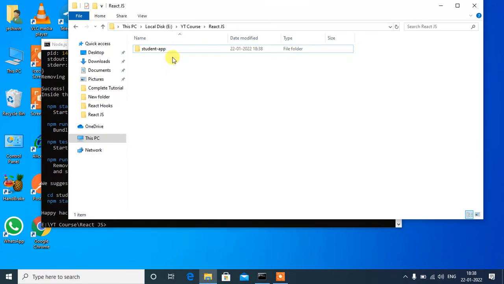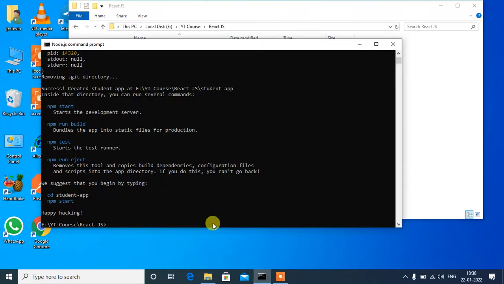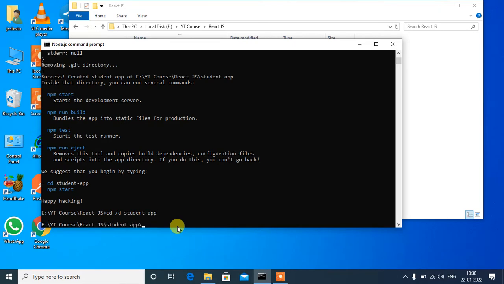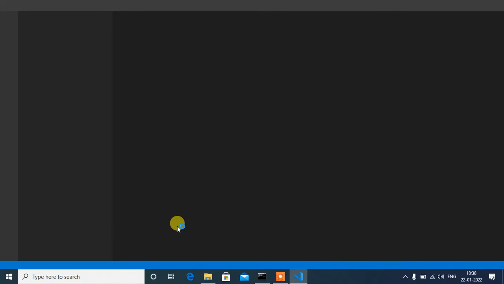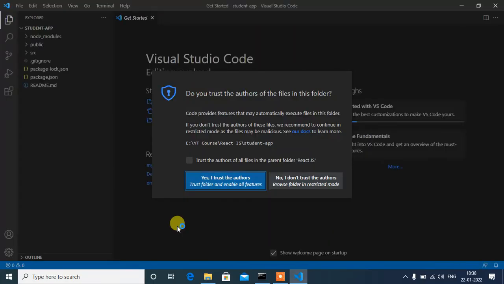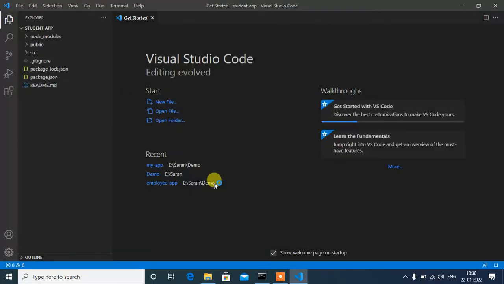Let's navigate to this folder, student-app. Then type code space dot. It will open up our project in the Visual Studio Code editor. See here, this is how our project looks like.